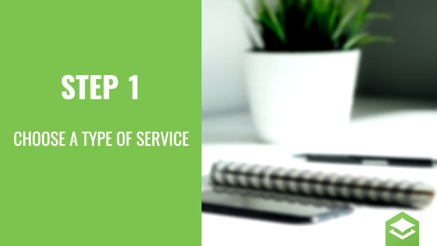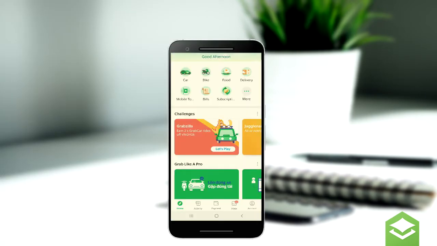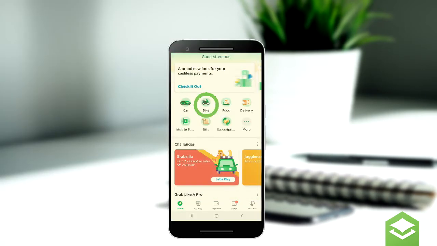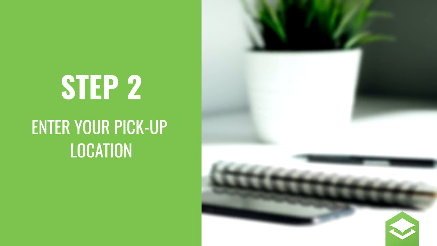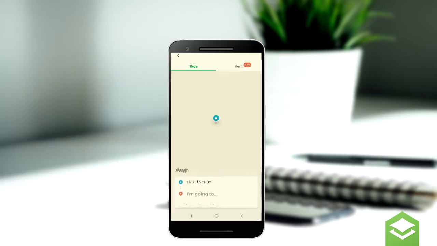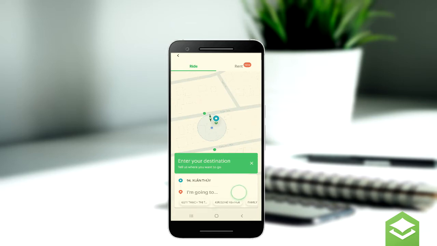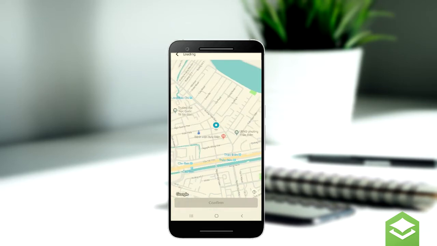Next, you'll want to order a Grab driver. Step 1. From the homepage, select the type of service you want, for example bike, but you can also choose car, 7-seater, premium bike, or other things. Step 2. Grab will automatically detect your pickup point, but sometimes this can be wrong, so just check that it is right before booking.